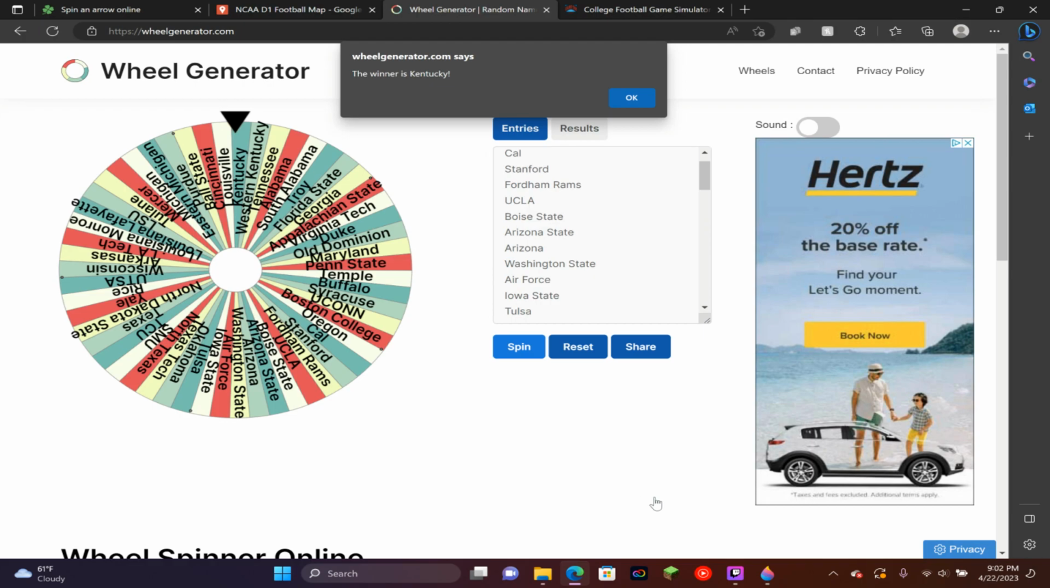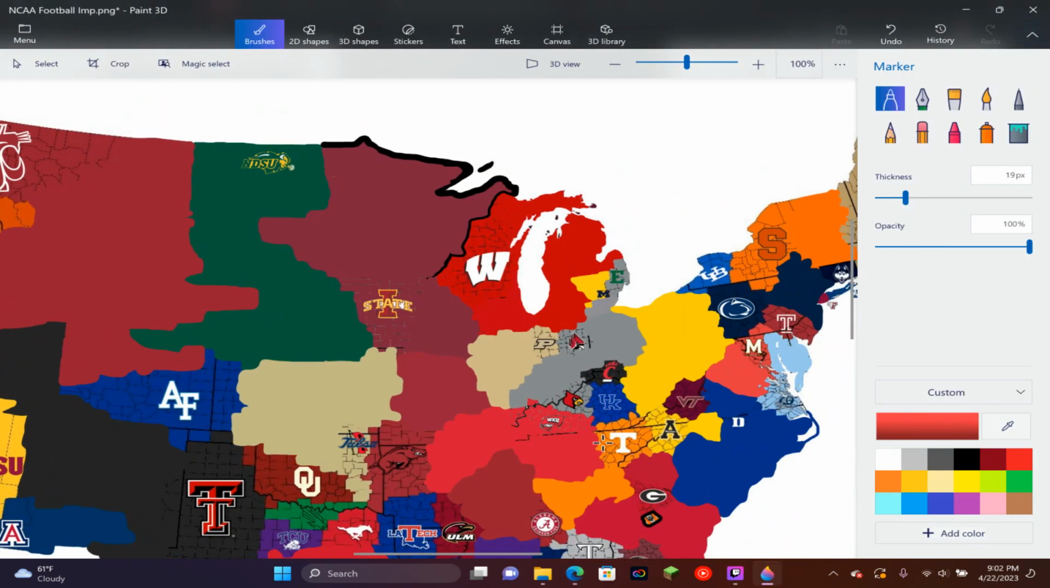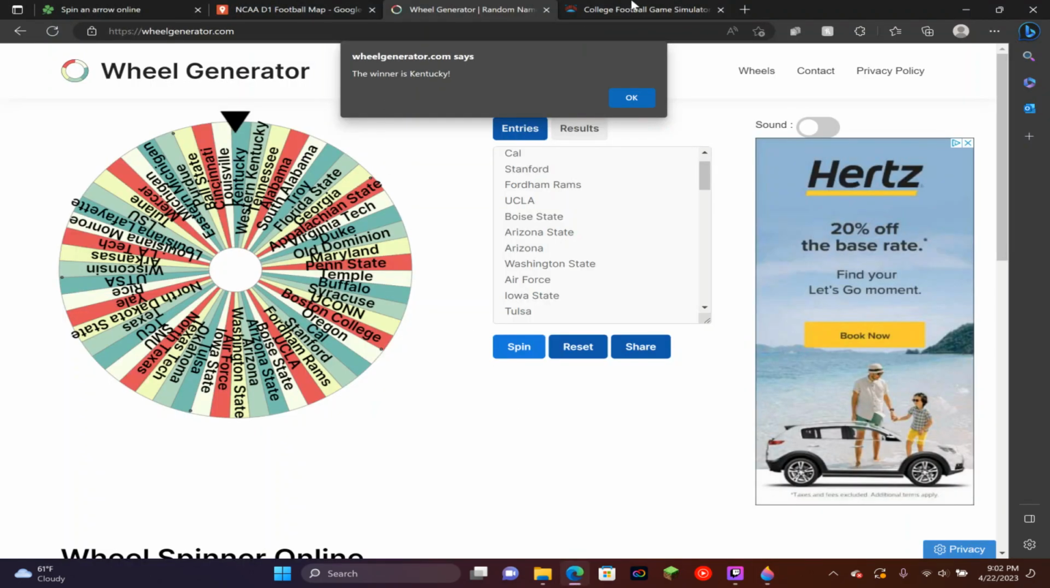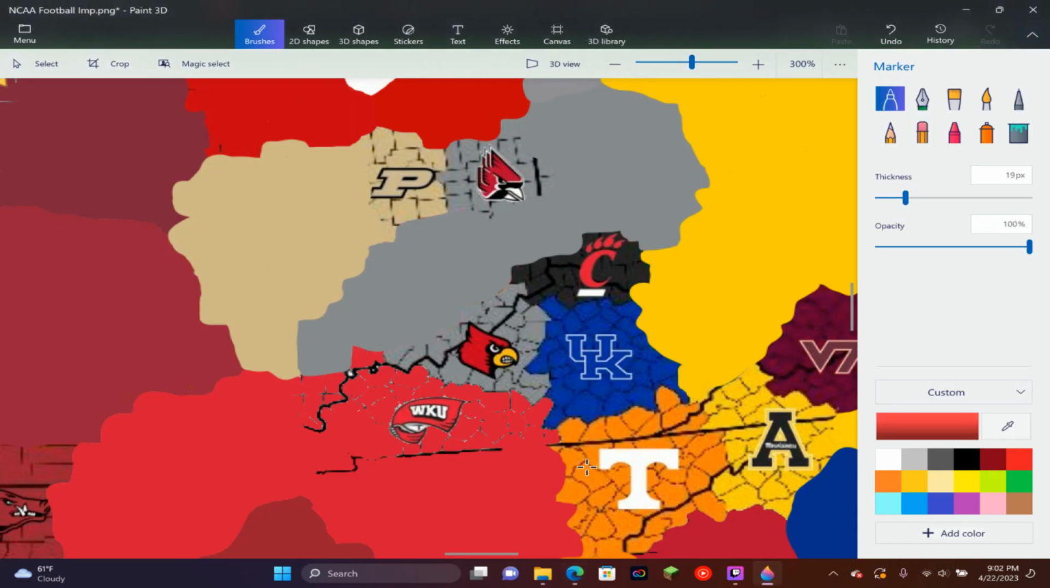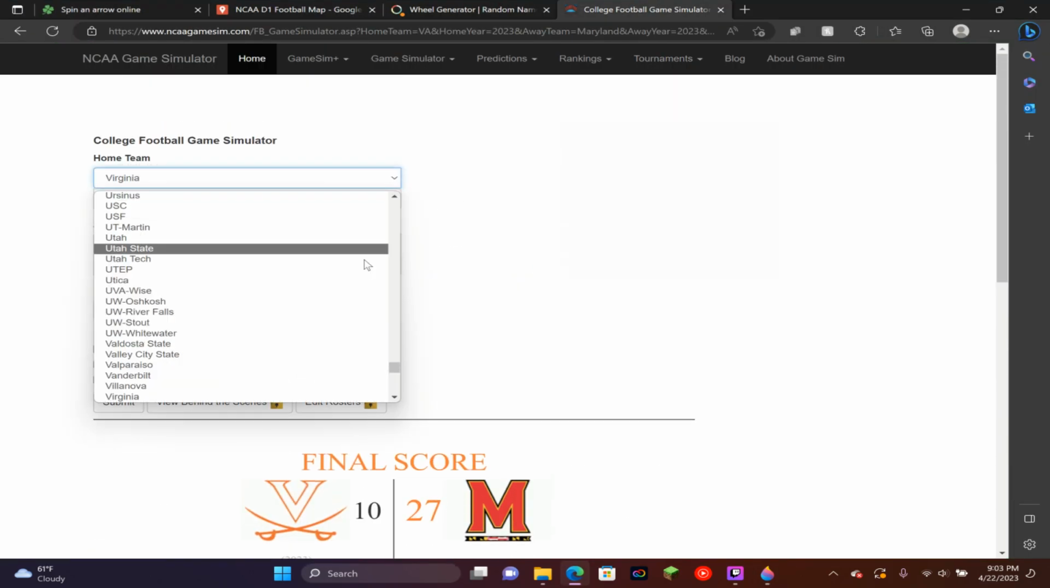Kentucky will be your next team. I believe this is Kentucky's first time. Yeah, right here. We're finally getting into the region where we're getting first timers like Kentucky. Where will the Wildcats be going? Southwest, which I think is Western Kentucky. Yeah, it's Western Kentucky against Kentucky. The Battle of Kentucky.